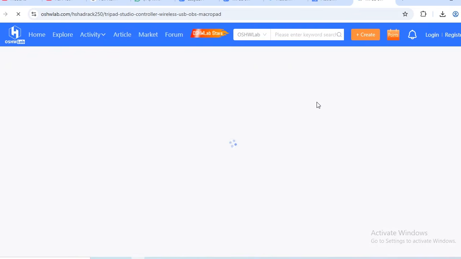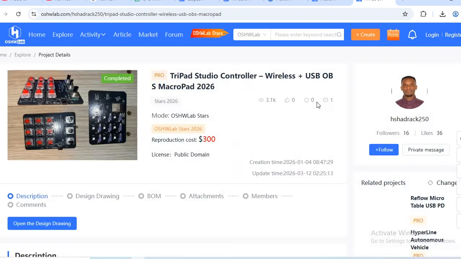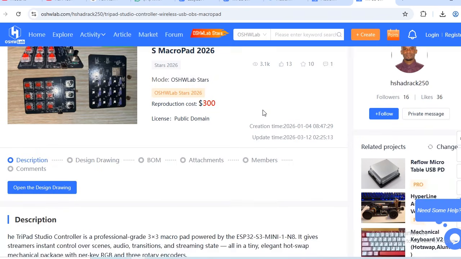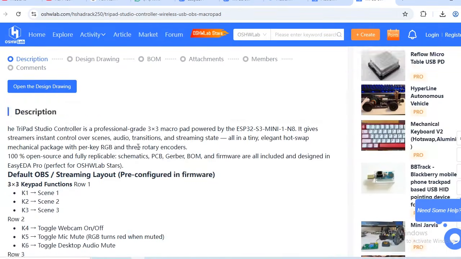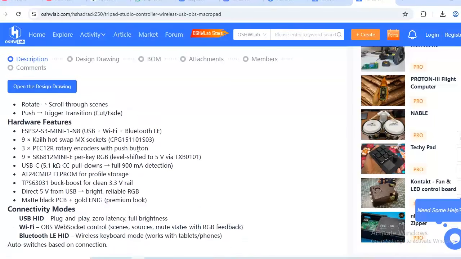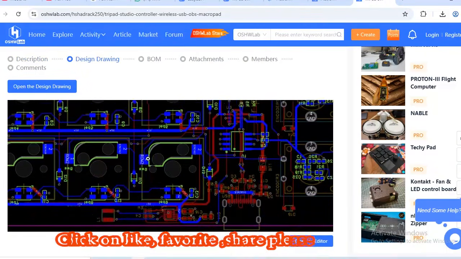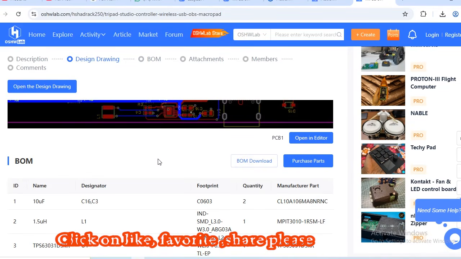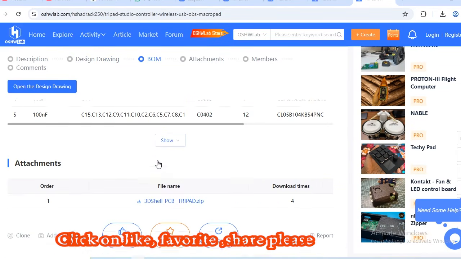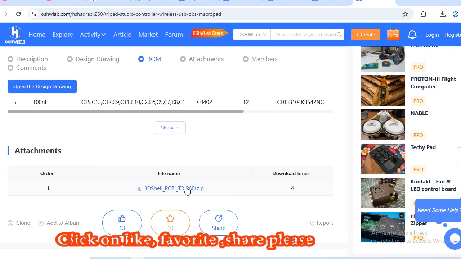So don't forget, you can go here and you can find it. You can read the description. You can get everything, the schematic diagram. You can download the JLC file if you want to build it again. It's free, and you can download the 3D set. Everything is here, and in the second video I will send you the package of the coding.